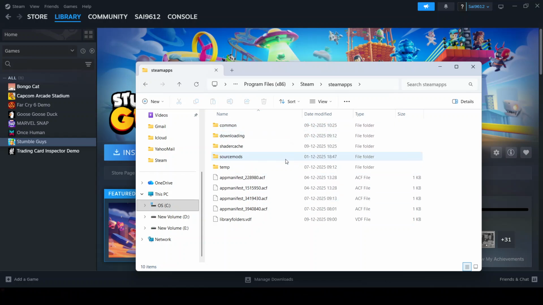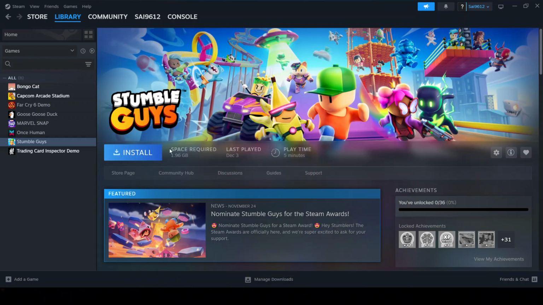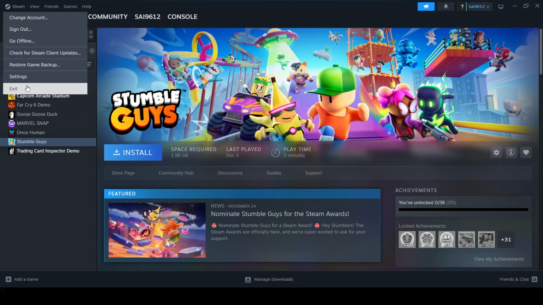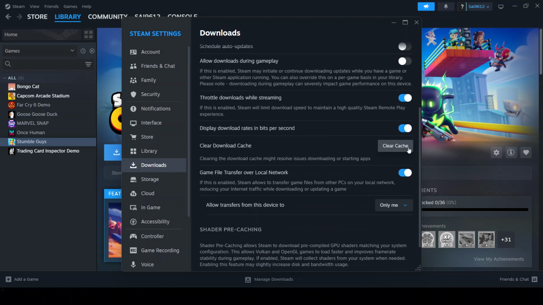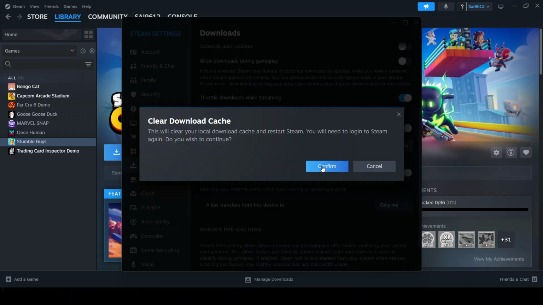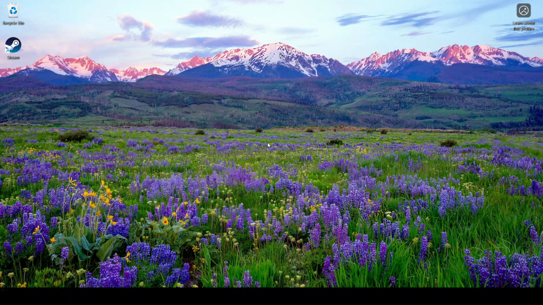Occasionally, a game may still appear as installed even after removal. If that happens, clear Steam's download cache. In Steam, open Settings, go to Downloads, and choose Clear Download Cache, then restart Steam. After logging back in, your library should show the game with an install button, confirming the files are gone. That's it.